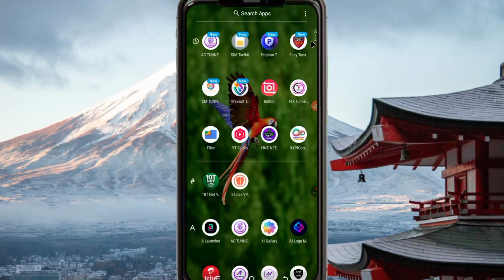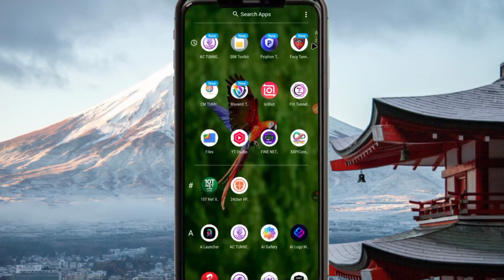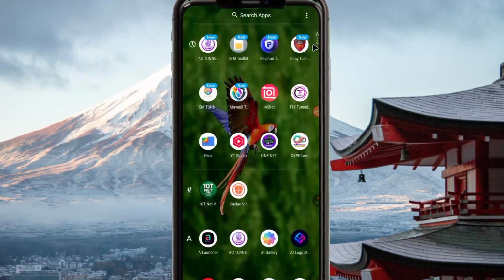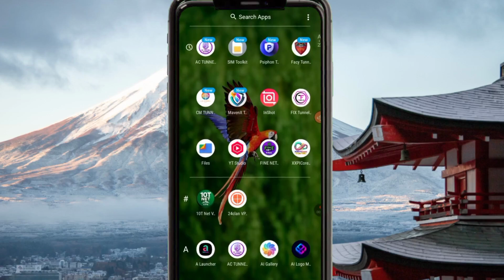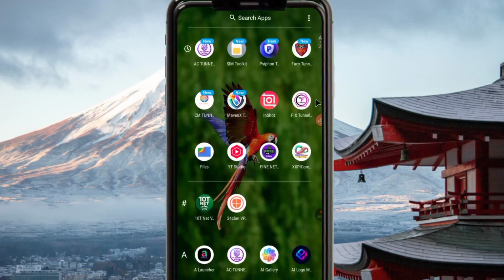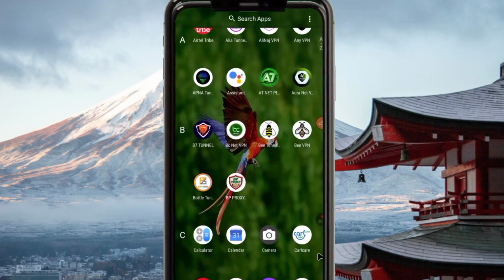In today's video I'm going to show you how to set up a VPN app and get a super fast and secure connection, extra protection when you are using the internet. So this app is on Google Play Store.